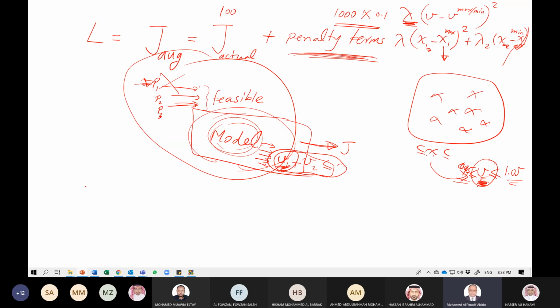For example, if you have equality constraints, let us say, you have minimize x1 square plus x1 x2 square plus 3 x3 square x1 x2, whatever. And you have bounds for x1, x2, x3, minimum, maximum.